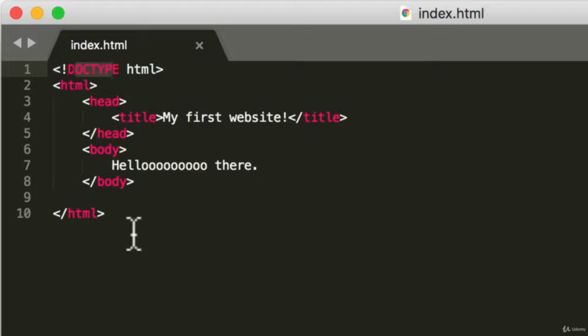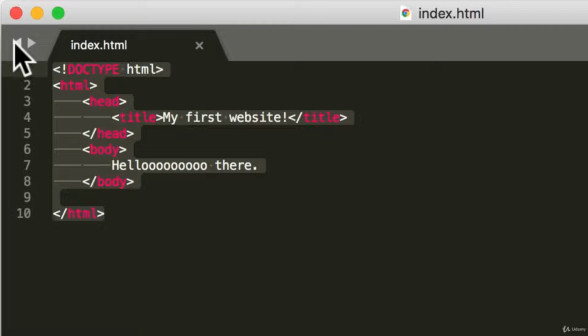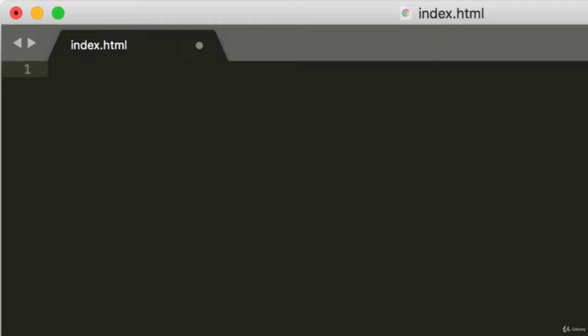So I want you to try creating your very first website and seeing how it works. And once you're done with that, I want to show you that Sublime Text actually has a nice shortcut, so you don't have to keep writing those tags over and over.